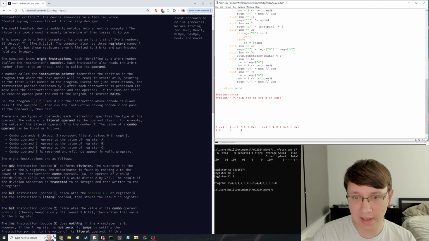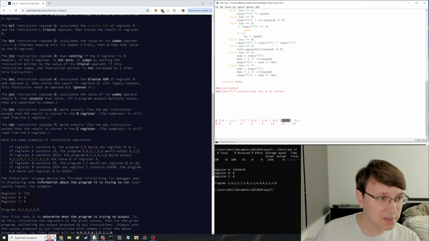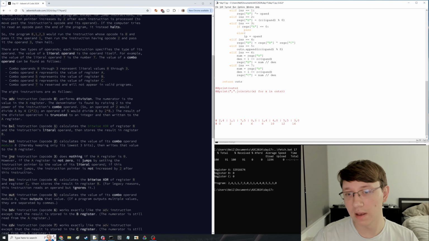So what is the very first thing that it does? Where's the output? The out is opcode 5, so that happens here. And what is it outputting? Combo operand modulo 8. So it's combo operand. The operand here is 5. 5 is register B. So this is basically like print B. Print B mod 8.